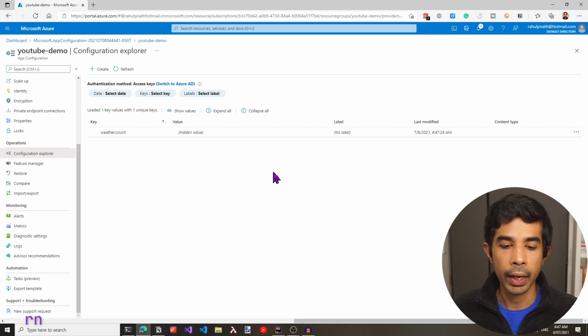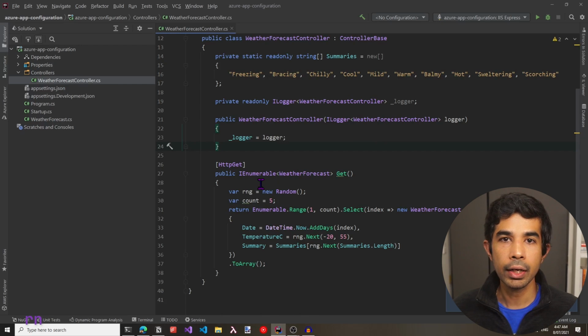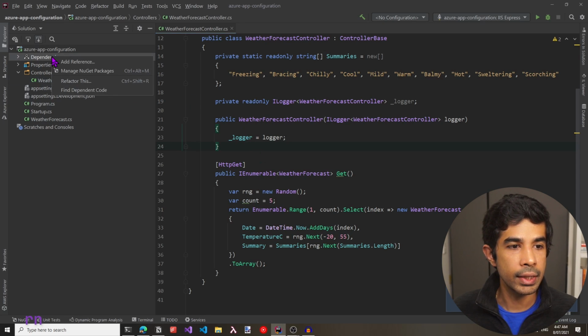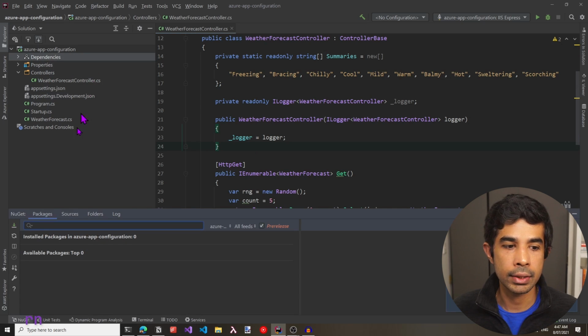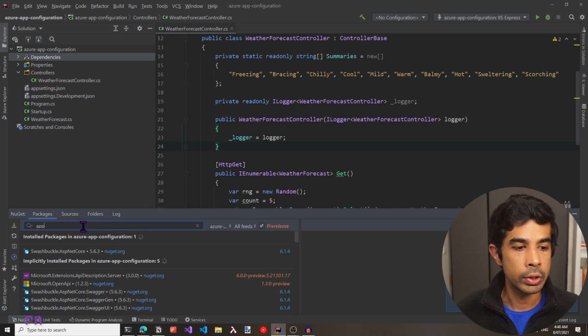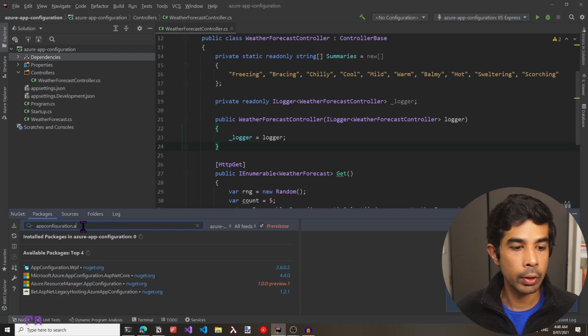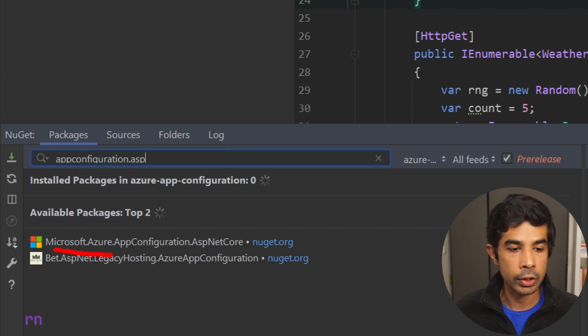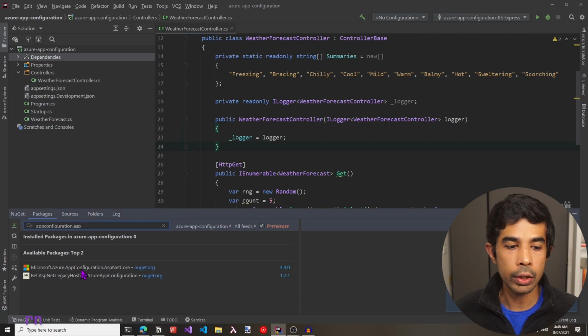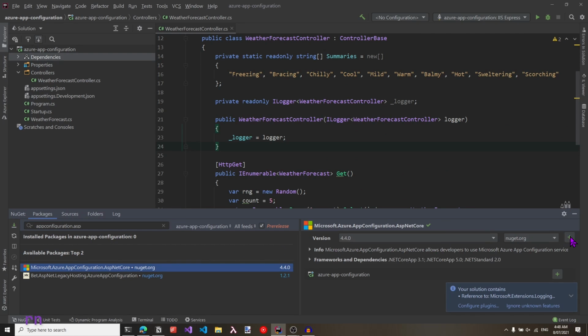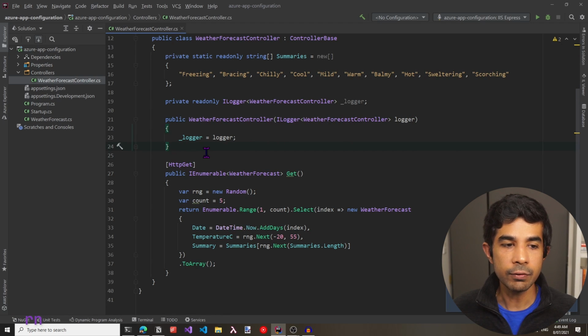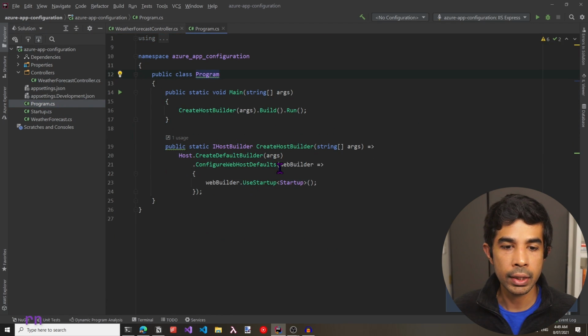Now let's switch back to Rider to start using this from our ASP.NET application. As you can expect, we need a NuGet package to talk to app configuration. So let's go into Dependencies, right-click and say Manage NuGet Packages. Let's search for a NuGet package, which is AppConfiguration.AspNetCore. There is a package, Microsoft.Azure.AppConfiguration.AspNetCore. This is what we need to install to start using it from our application. So let's click the plus button to install this into the current project. The package is successfully installed, so let's navigate into the Program.cs to start using it.